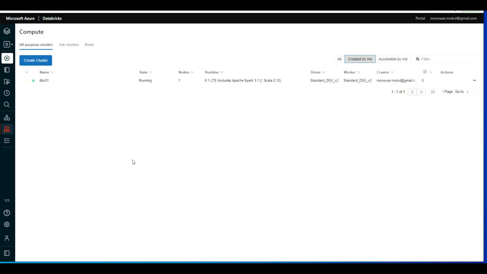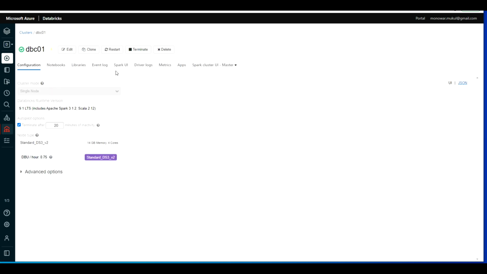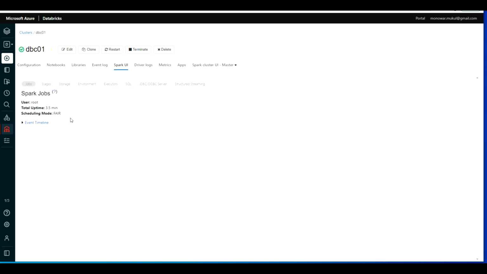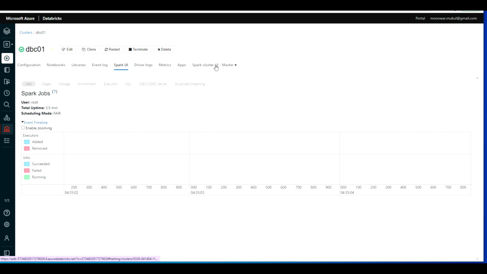Then one more thing I would like to show you is how to create a job. Okay, let me go here. Then you can see here, last time I was showing that there's all the Spark information. You can get Spark information from down below.